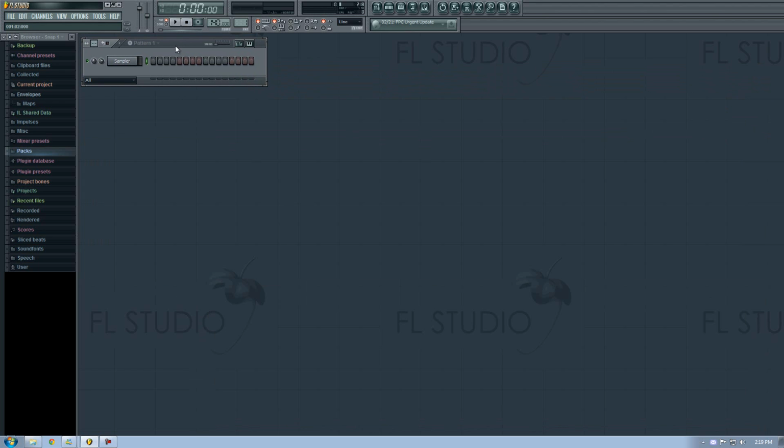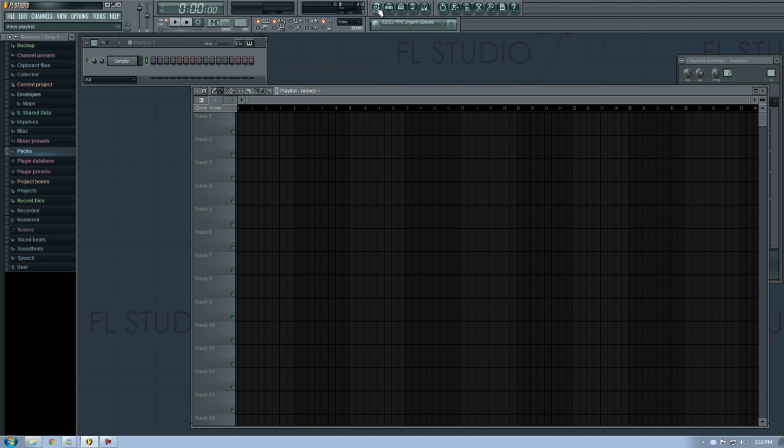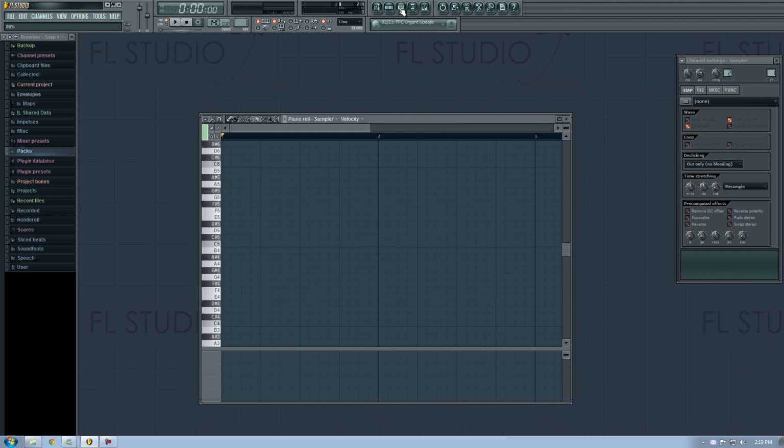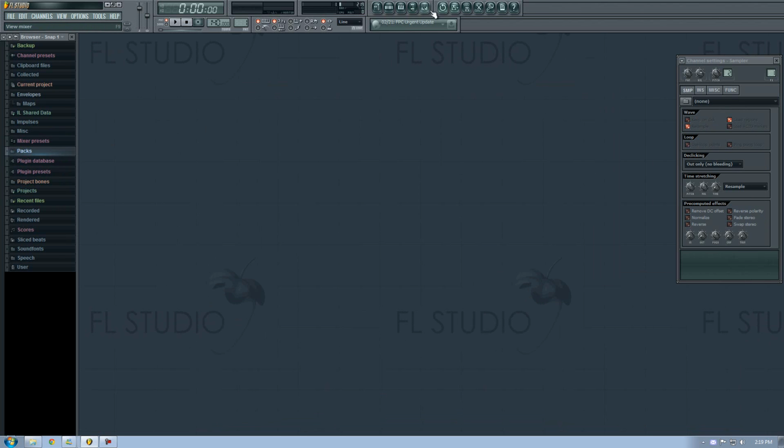You'll see that this thing says sampler with all the buttons here. This is your step sequencer, and you can open it by just hitting this button up here. You're going to be using this menu right here a lot. This is how you get to your playlist, your step sequencer, your piano roll, open and close your browser on the left, and your mixer.